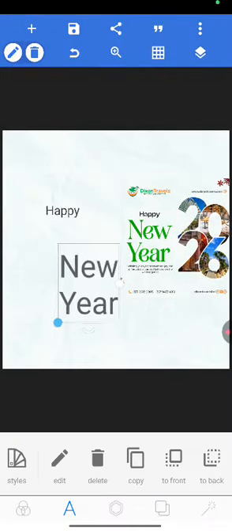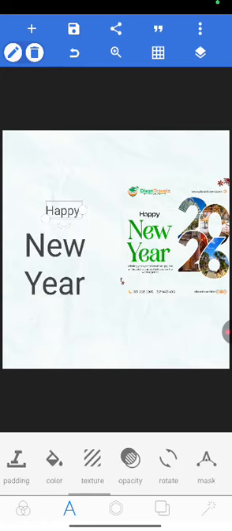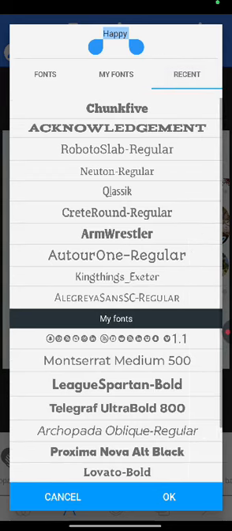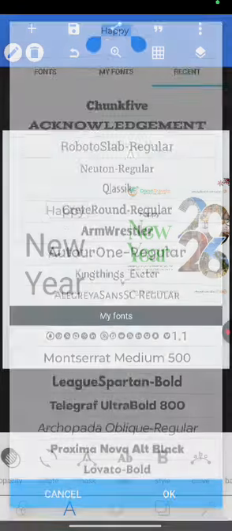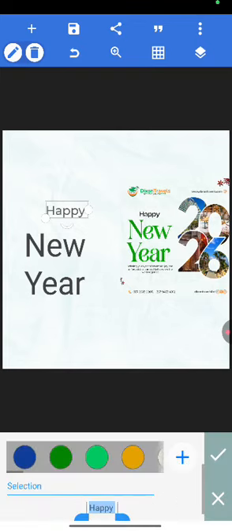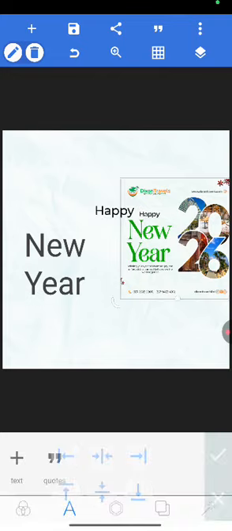And for the happy, you can use any sans serif font. Let me go to my recent. You can use this. The only thing, the color will now be black. So that's that. Then I want to centralize this.